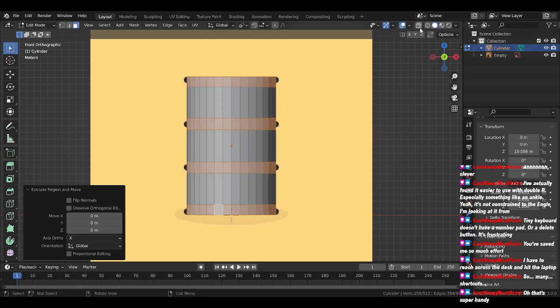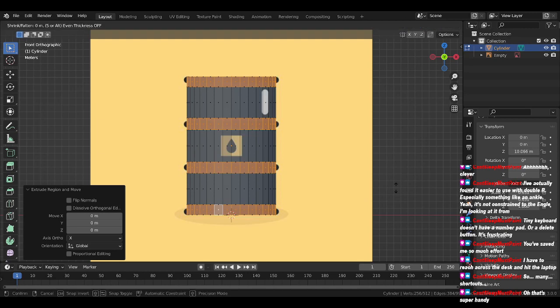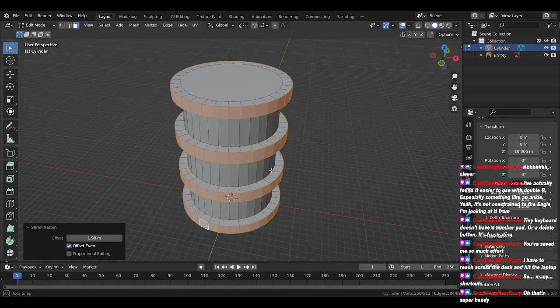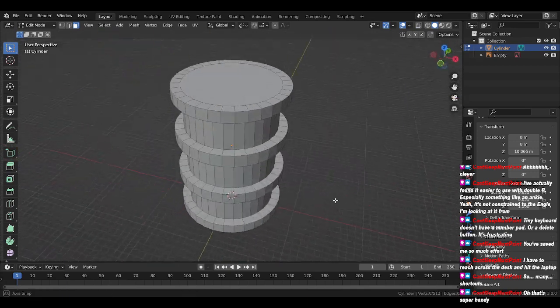Okay, again, sticking to my plan of making it slightly chunkier than it is, we'll come out to there with them, perhaps. Whoops, there we go. Yeah, something like that will do. So we've got the basic shape of our barrel now.